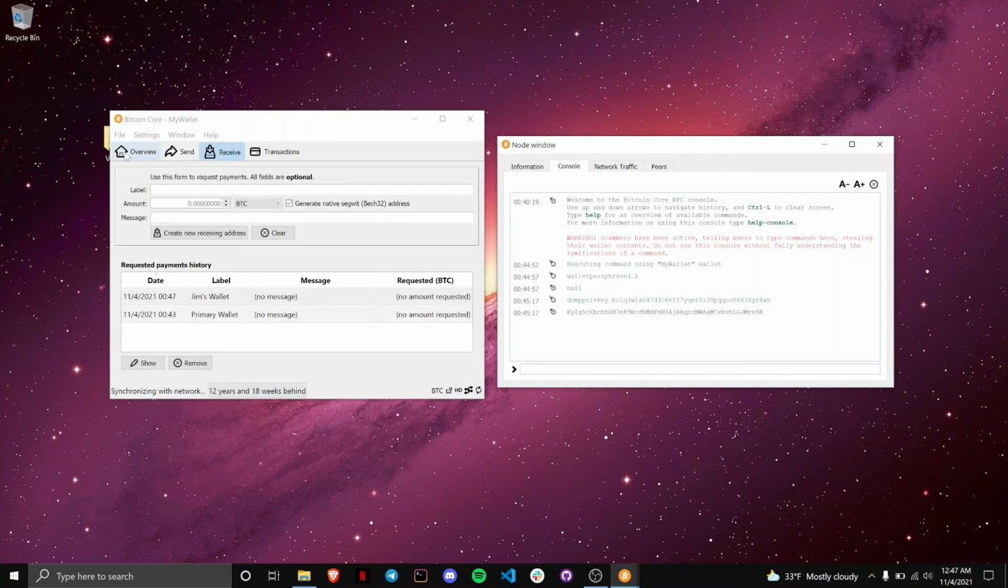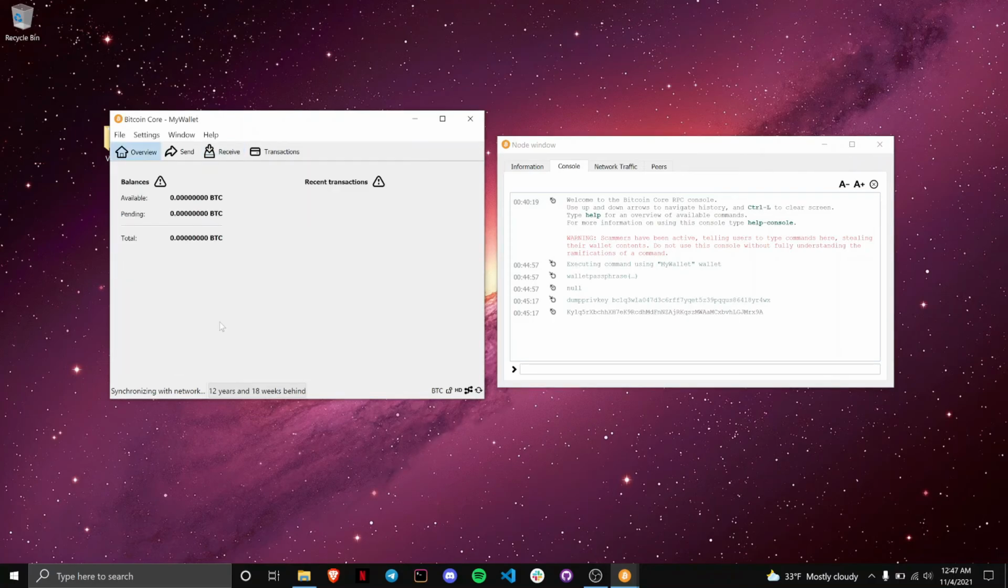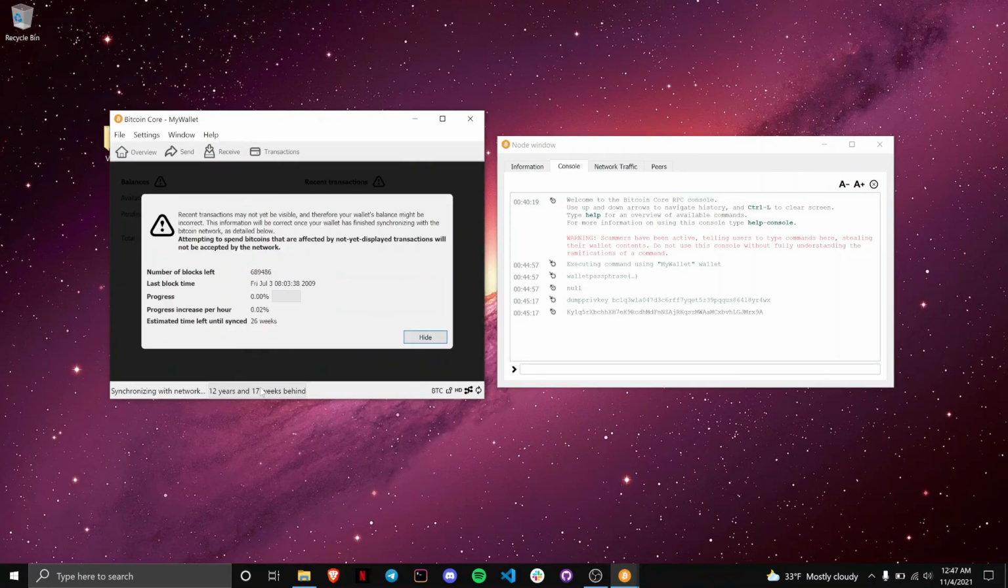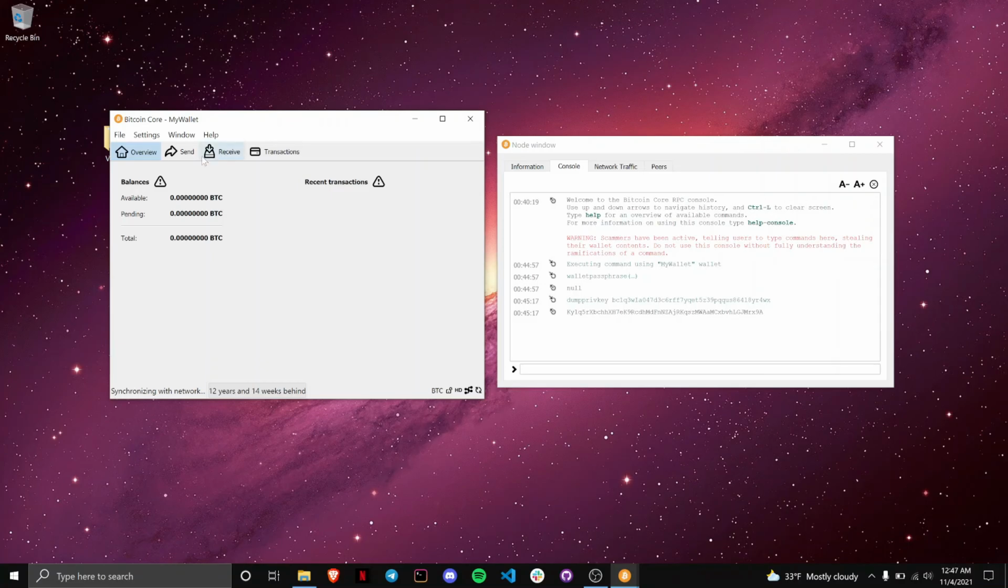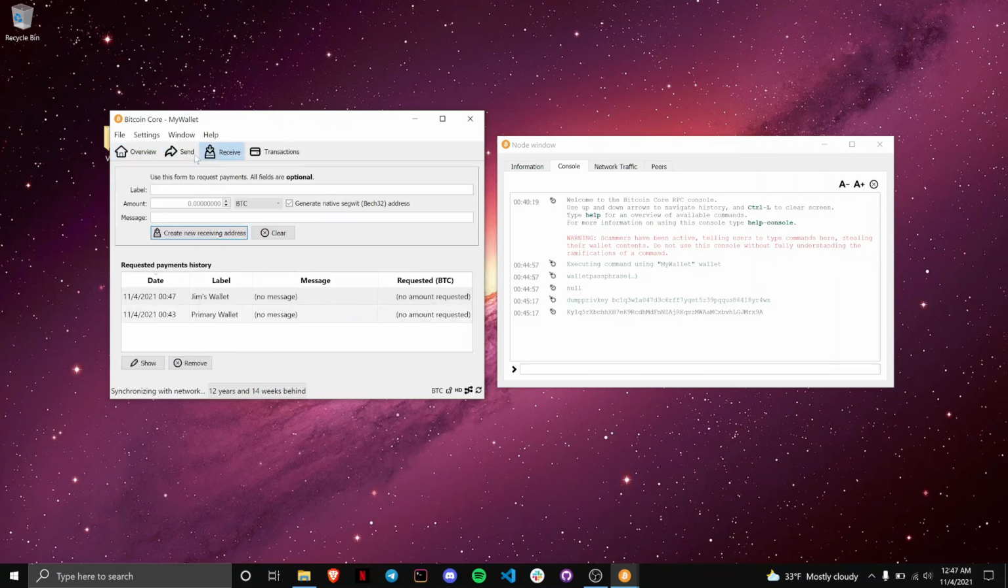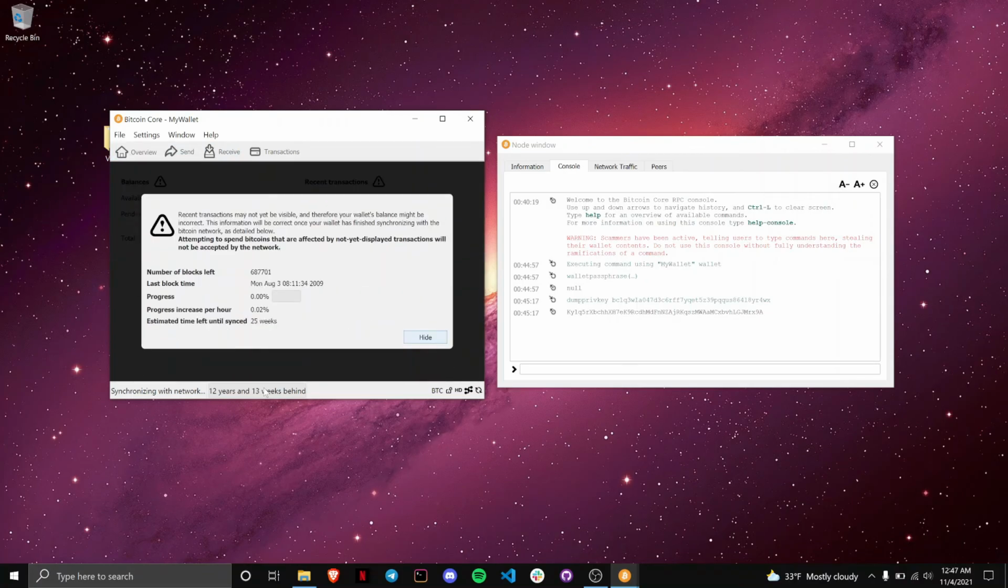All right. Let's go back to overview. Look at my sync status. All right, it says estimated time left is 26 weeks. It's actually going to speed up, and if you have a fast internet connection, it's actually probably going to take you a few hours just to sync. So it tends to speed up over time. So I'll just hide this. And yeah, that's pretty much it. So at this point, congratulations on setting up your own Bitcoin Core node and wallet.